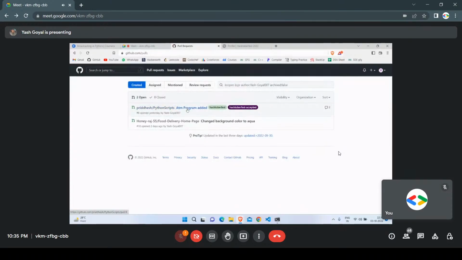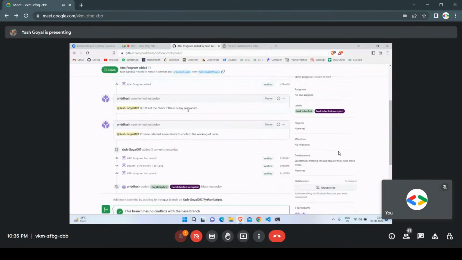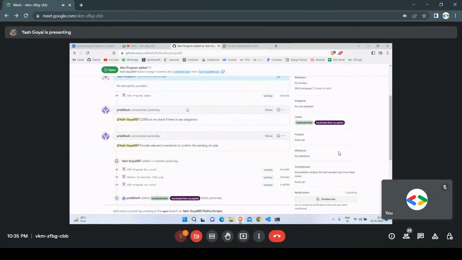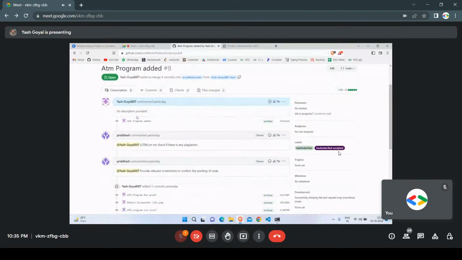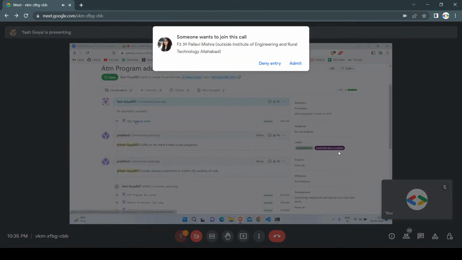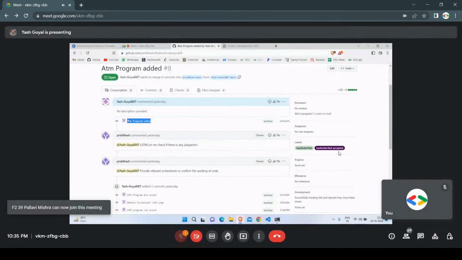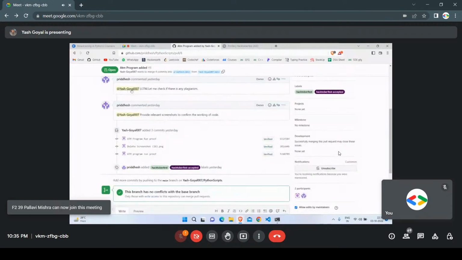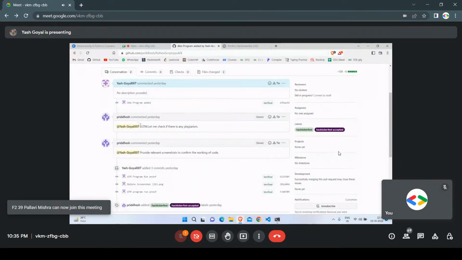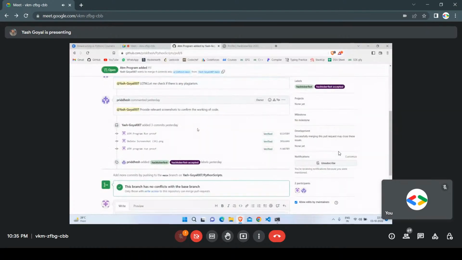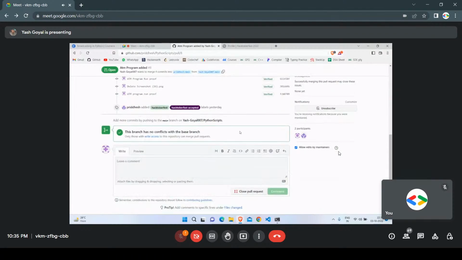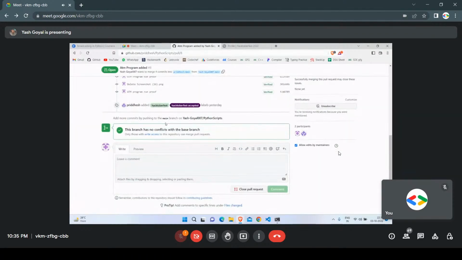Like okay, just go there. I have made a pull request with this commit. This is the message I have written: ATM program edit. Then their reply came, looks good to me. Let me check if there is any plagiarism. Then they asked me to provide relevant screenshots. I added the screenshots, and after that, see what came.